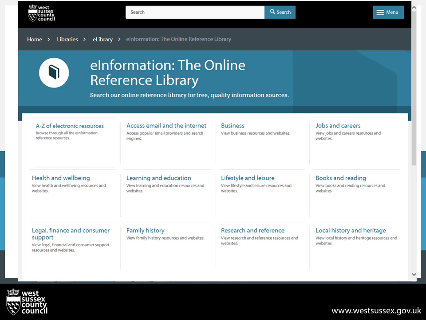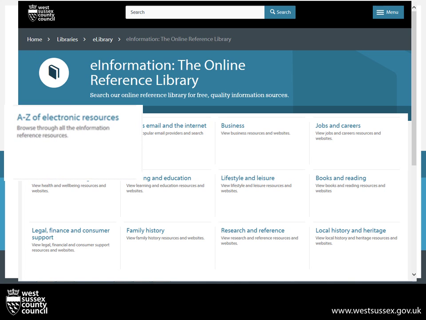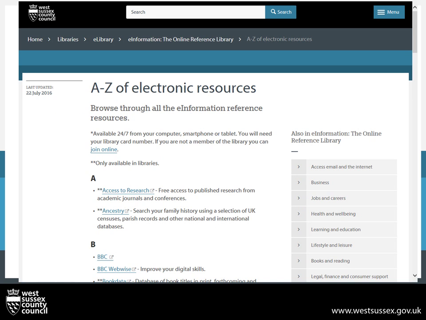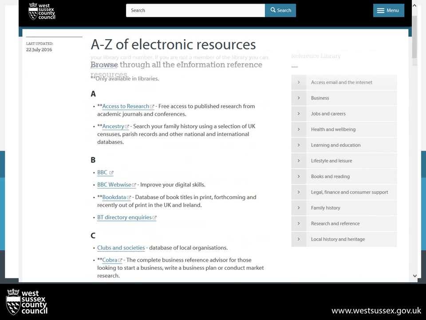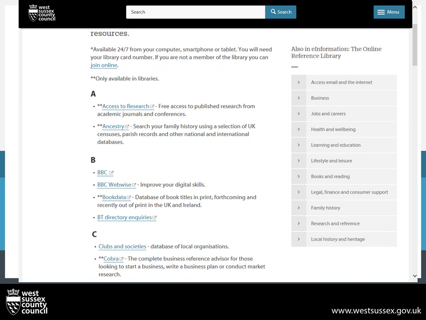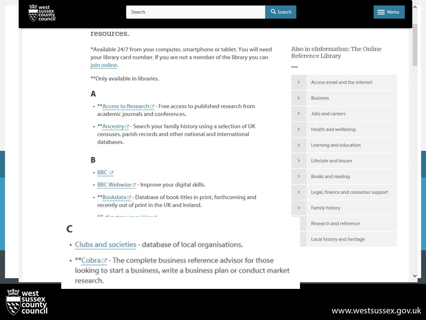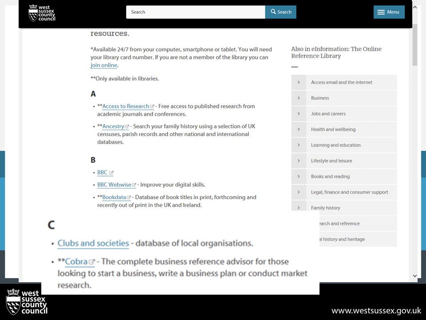This is the webpage you'll come to when first logging into a public computer at your local West Sussex Library. In the top left is the tile for A to Z of electronic resources. You would click on this, as the arrow shows. Then we just need to scroll down to C, and below C you should see the clubs and societies, and you should find Cobra. The two asterisks before the word Cobra mean that it can only be accessed at a library and not from home. Go ahead and click on Cobra.